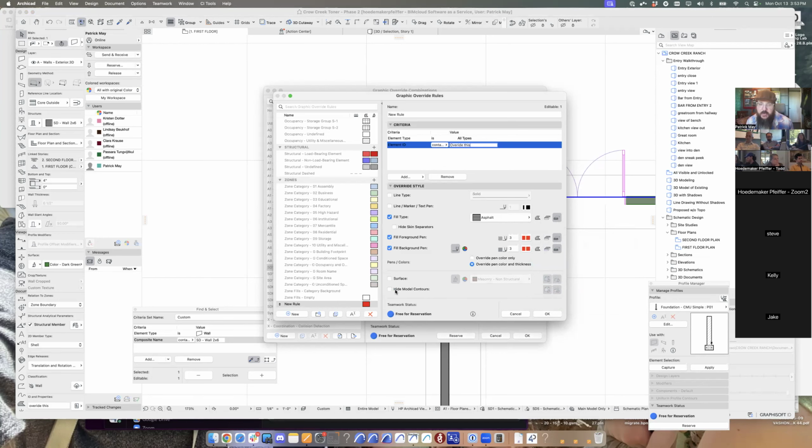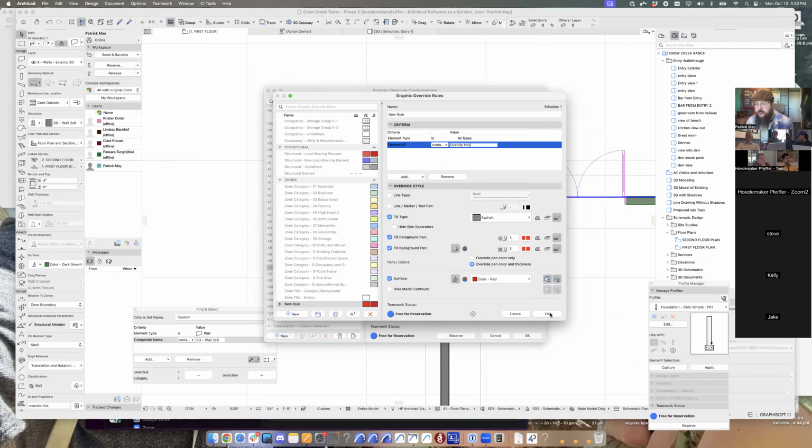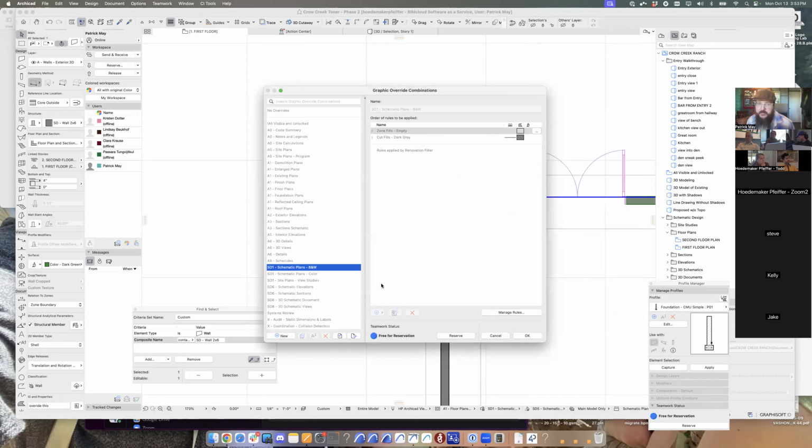And we could even override the surfaces here as well. So I could say override the surface to be red as well. An example of where this has been useful for me in the past. I have to reserve this. I've been trying not to reserve anything. I don't want to mess up a file.